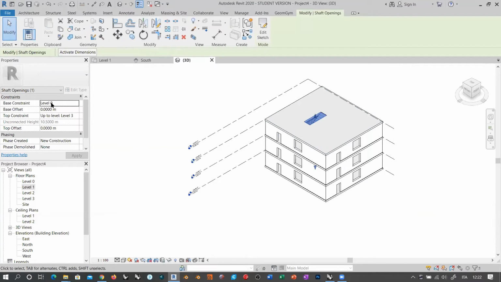It is starting from level 0 with 0 offset, reaching up to level 3 with 0 offset. So it's basically cutting this floor and this floor. If you don't want to cut the roof, even if you have a stair, you just stop at level 2, or say you want to reach level 3 with an offset of minus something in order to avoid cutting this floor. That's how this thing works.